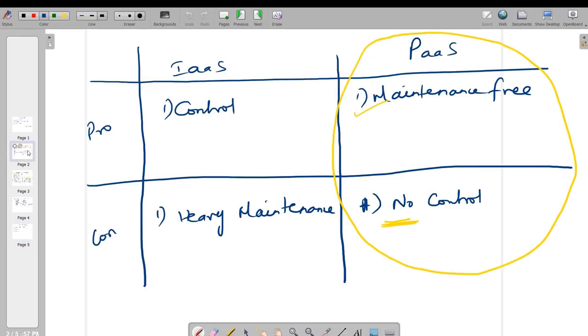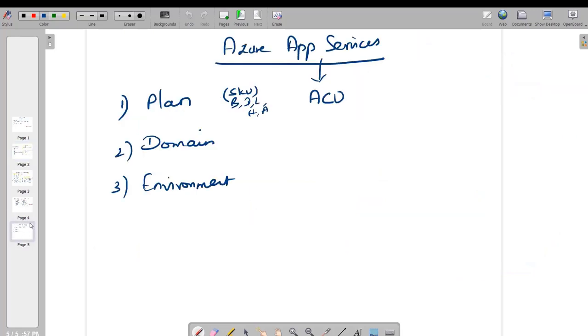Now let's go back to our first page. As we said, no control. Yes, exactly. We will not be able to come up with our best configuration. We need to choose from any one of the configurations given by Microsoft, which comes pre-bundled.